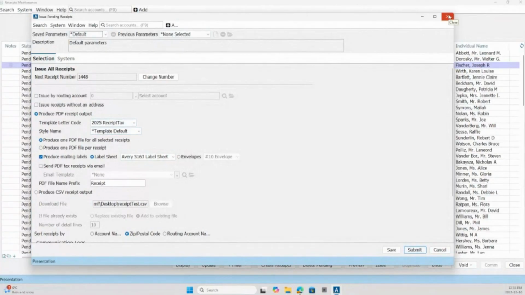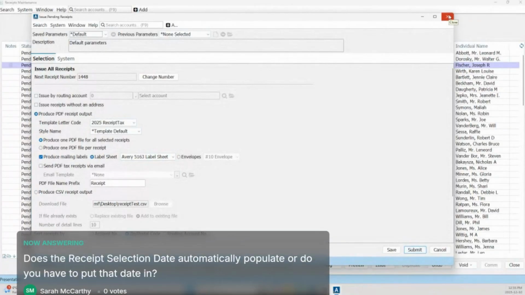Yes, we have a question from Sarah here. Does the receipt selection date automatically populate, or do you have to put that date in? Okay, so the receipt selection date will default to the day that you add the transaction. So if you're doing a normal transaction, you don't need to worry about that at all.